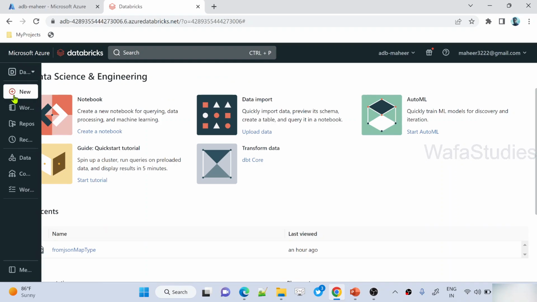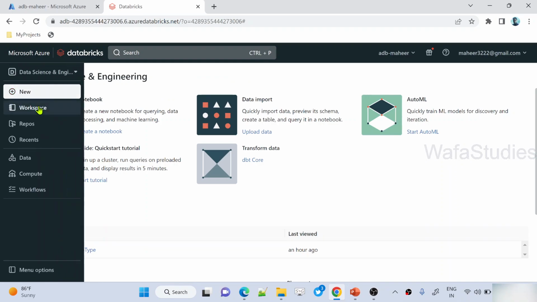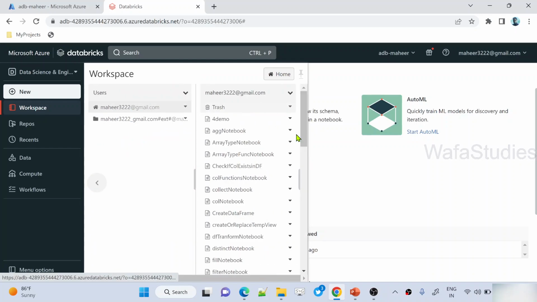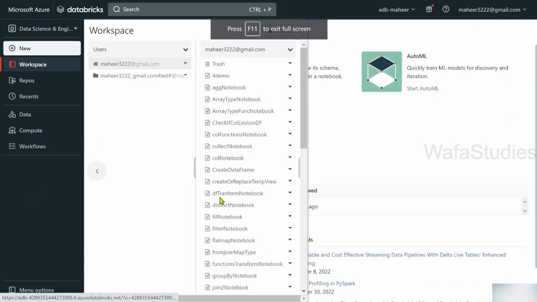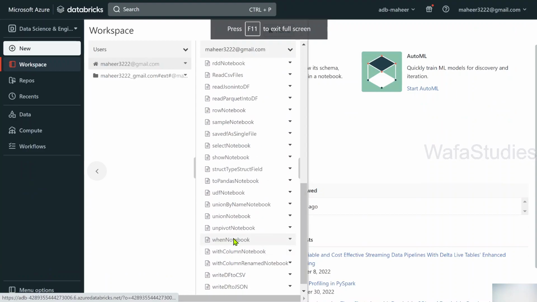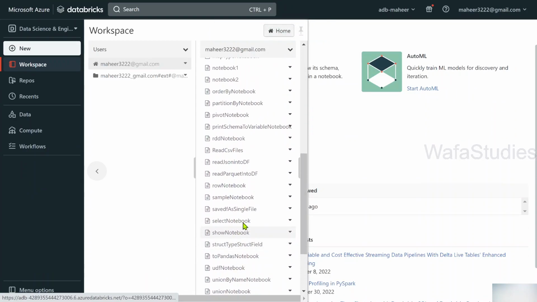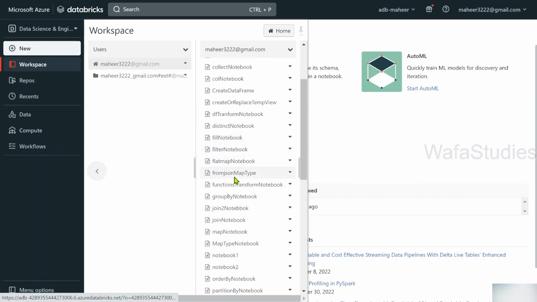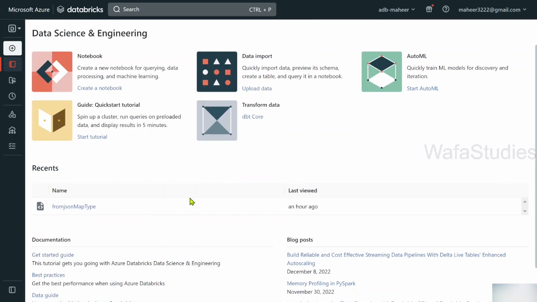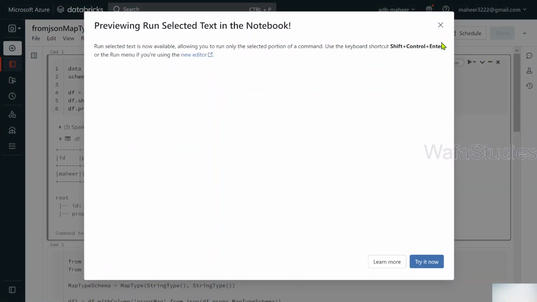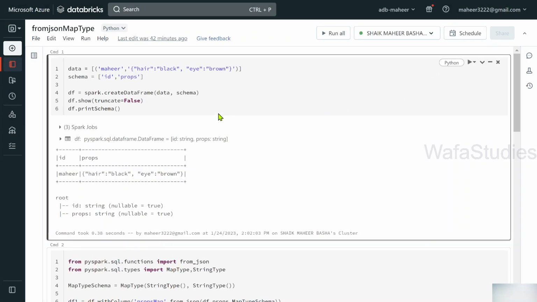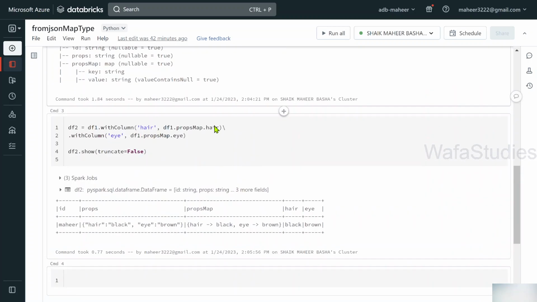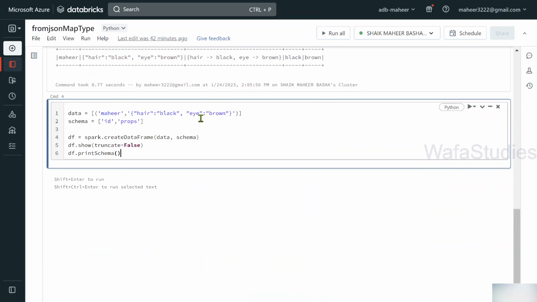It's like a continuation. So for that reason, I will be opening my previous video's notebook here. Let me click F11, and here in the last video we created this from JSON notebook. So let me open this from JSON notebook from this list here. This is the notebook which we created for from JSON map type. I am using the same notebook, and I will be copy pasting the code for your understanding. Firstly, let me copy this entire code which will create a data frame, and paste it here.